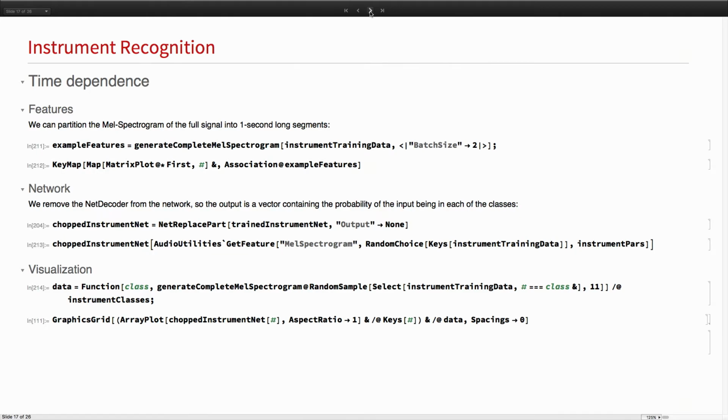For each sample, we are extracting one second segment. So what can we do to take this time dependence into account? First of all, we can generate the full MEL spectrogram of the signal. This will have a variable length. And then we partition this into 1 second partitions. So what we have is now a sequence of 1 second long partitions.